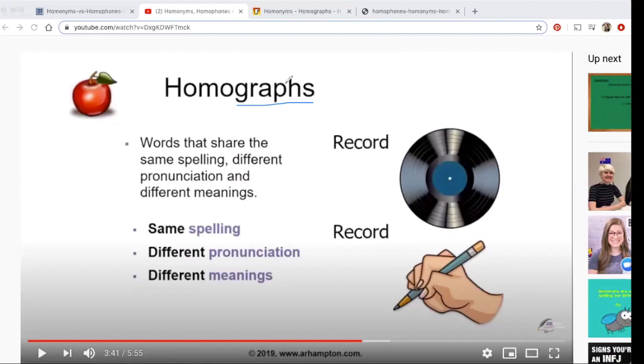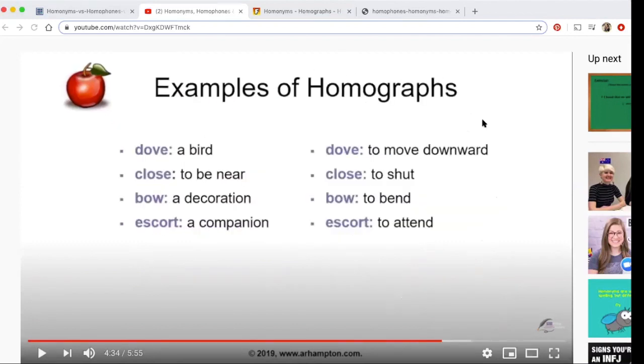So I think graph, remember we learned this root word graph a few months ago, and it had to do with writing. Now, this means that they are the same by writing. They look the exact same, but they are going to have totally different pronunciations and totally different meanings. So we have record. This record is a disc that, well, frankly, your grandparents would have used to play music, or if not your grandparents, your great-great-grandparents. Now, this one, record, means to write. So if I want to record something in my journal, I would write it. Here are some examples of homographs.